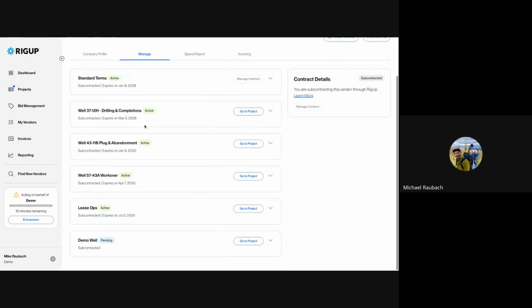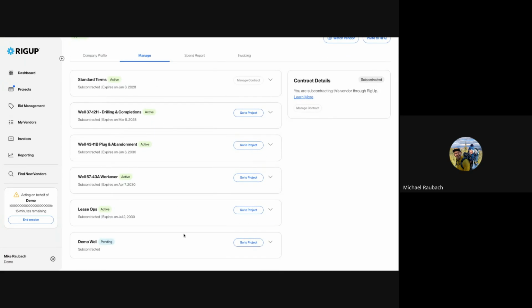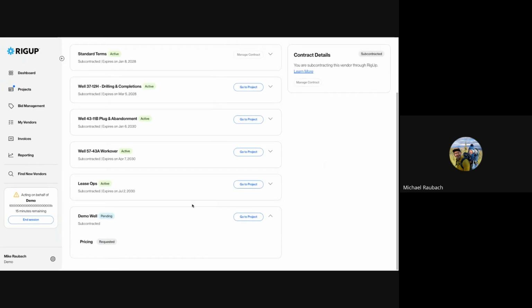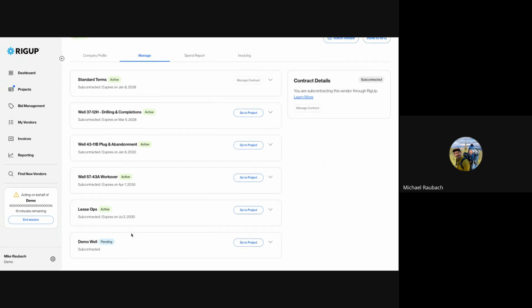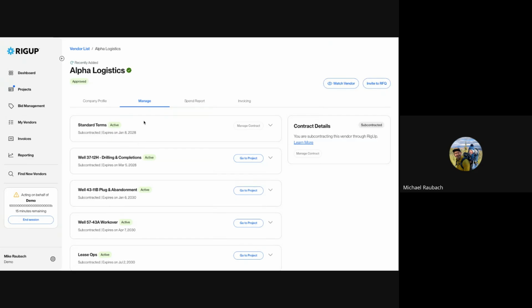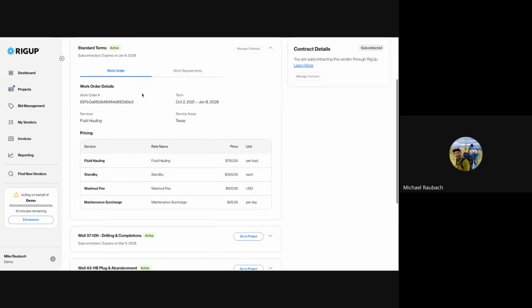When I go in, you can see I've got a bunch of work orders that have been cut here. So in this case, this new project that they've been added to, we're waiting to get a work order cut for this project. Since they are on our books, they're a subcontractor of ours. They would need a work order from us, which we'll cut. We've requested pricing from them. So as soon as we get that, we can create a work order for them. But you can see here, they've also got some standard terms that they can work under.